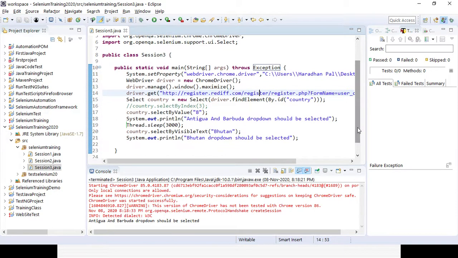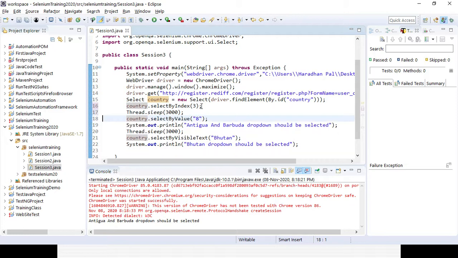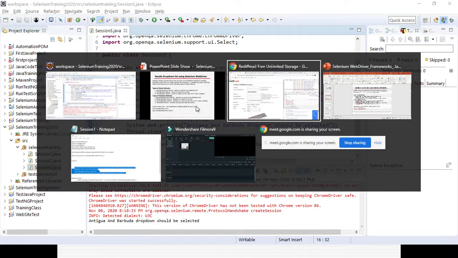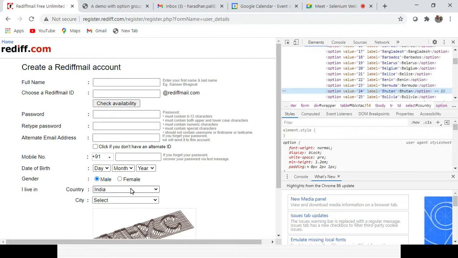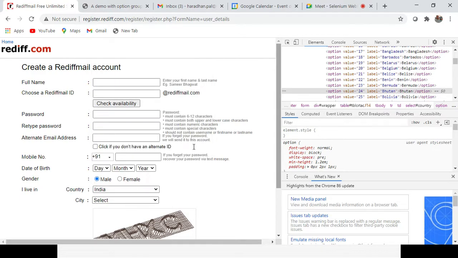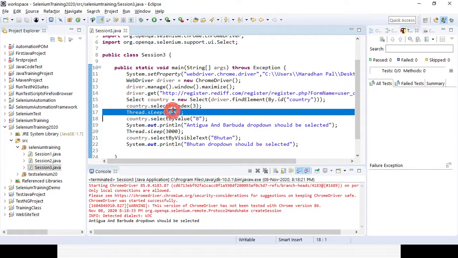Okay. So if you run it fast, let's also select it with index, and here also you can wait for 3 seconds. So you can see that the three methods will be working fine one after another. First, from the India drop down, Angola will be selected, then Antigua and Barbuda, and then Bhutan will be selected. So every time I want to wait for 3 seconds, so that you can see on the screen that it is working fine, right?